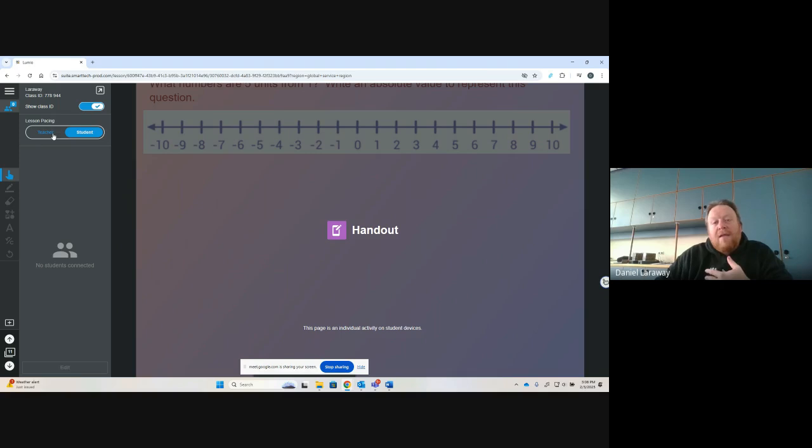If I want everybody back in the same spot, just click it back over to the teacher. If they're on another slide, it'll automatically take them to the slide that I'm on and I want them to be at. So those are a couple of different ways that I use Lumio in a class setting.